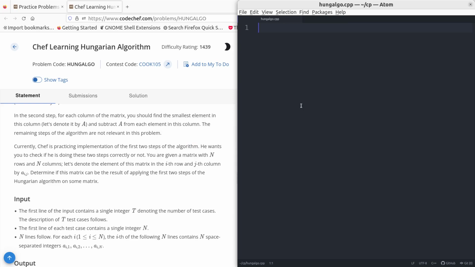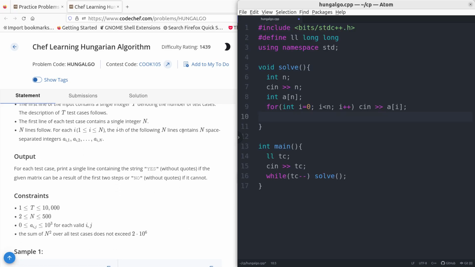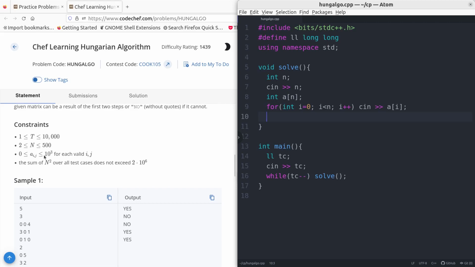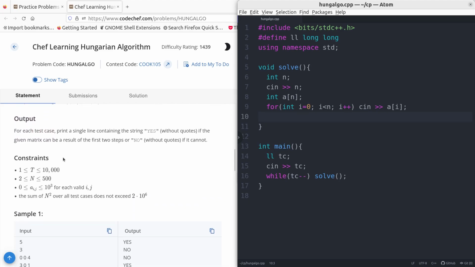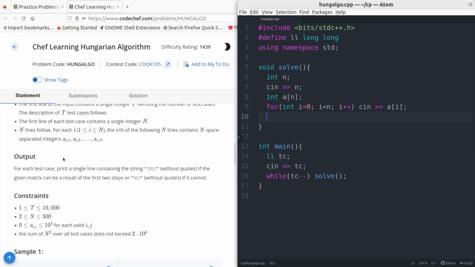Okay, let's read the input now. First line, n. Okay, it's an array, so let's take our array, and here the values are really small, so we can do this in n square. We cannot do it in n cube, we can do it in n square. And we need to output for each test case, print a single line containing the string, without quotes, if the given matrix can be the result of the first two steps or no if it cannot.